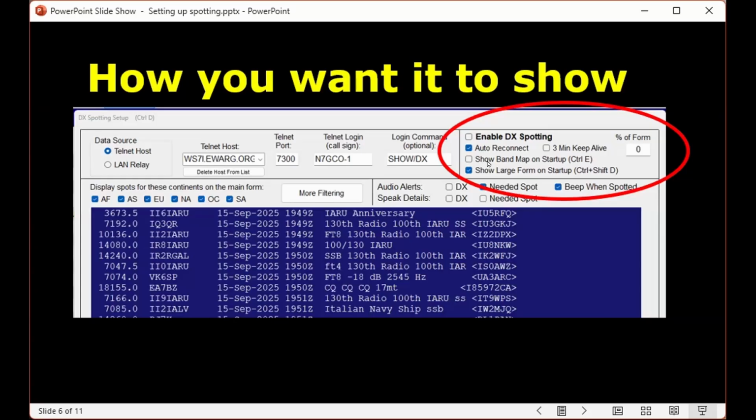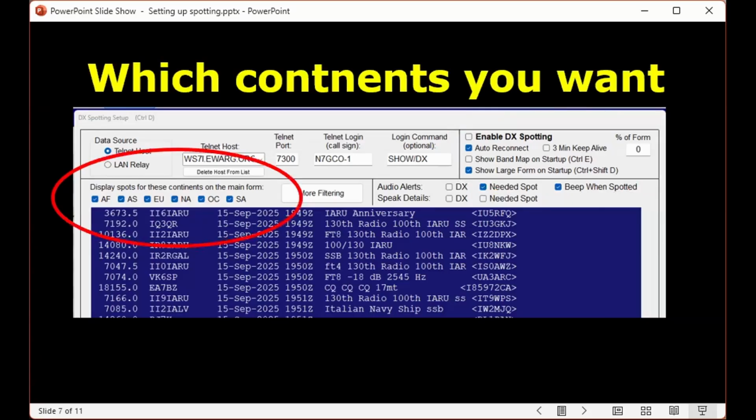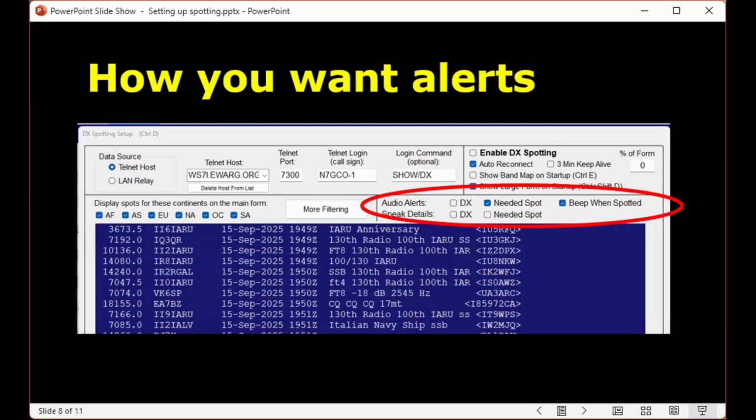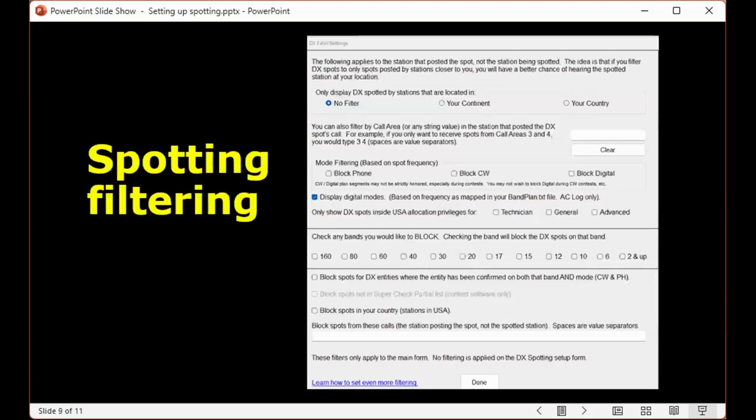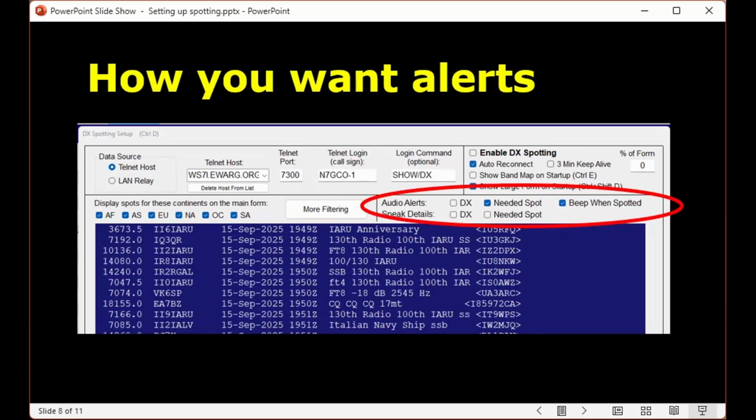In a contest, I always check to show the band map at startup, and I use show the large form on another monitor. But that's just, you set those how you want. Here you pick the continents you want displayed. This tells you if you want any auto alerts. Normally if I need the spot and I'm not in a contest, I have it beep if somebody spotted that I need. And it looks at my logbook and tells me what I need.